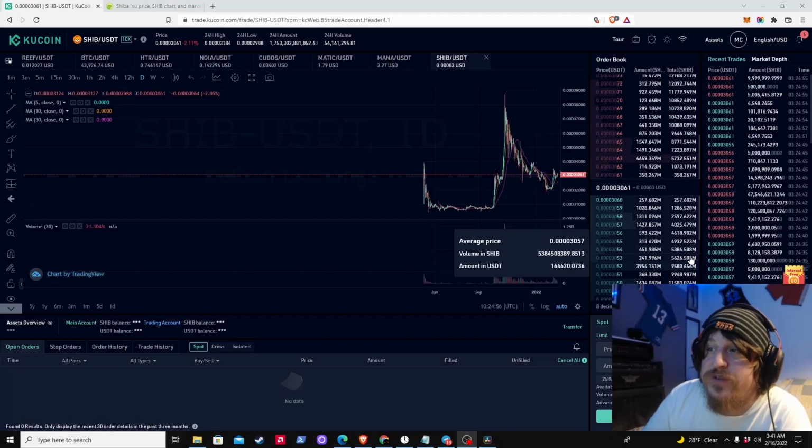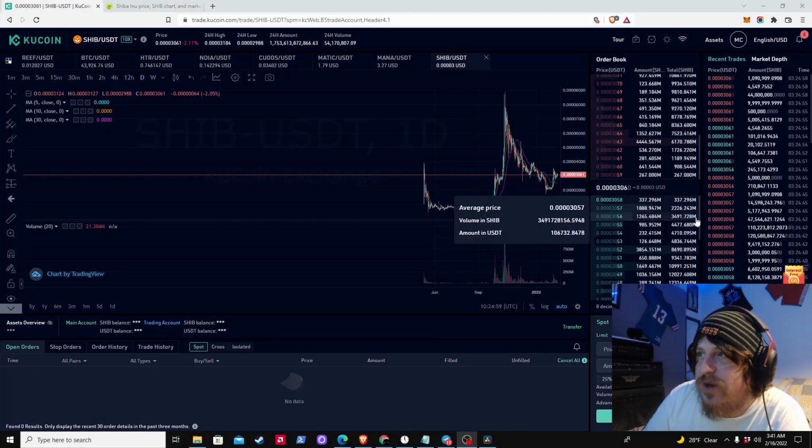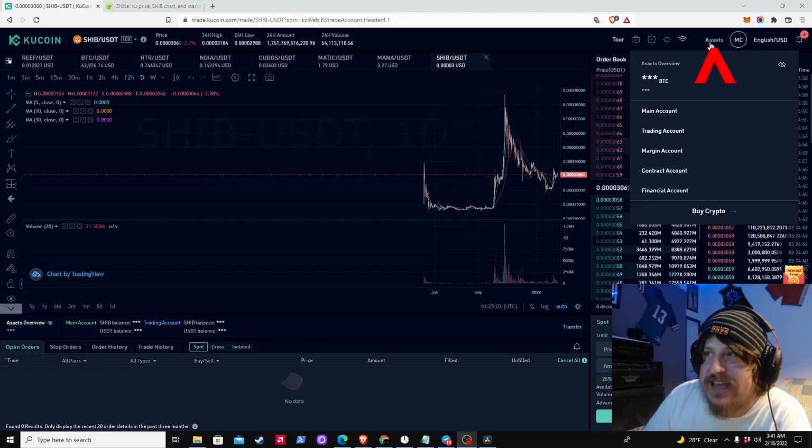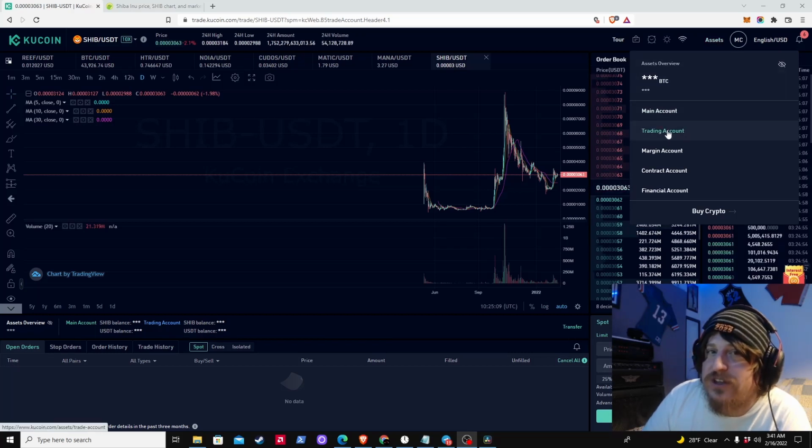And now I've moved my mug back down to the bottom right so that I can show you this next portion. We're going to go up here to the top right where it says assets. We're going to hover our mouse over that, and then we're going to go down to where it says trading account and click. Now, the reason we're clicking here is that we just made a spot trade. Therefore, we want to go locate where it put the SHIB, make sure that it was purchased and that it's showing up under our trading account. So go ahead and click there.